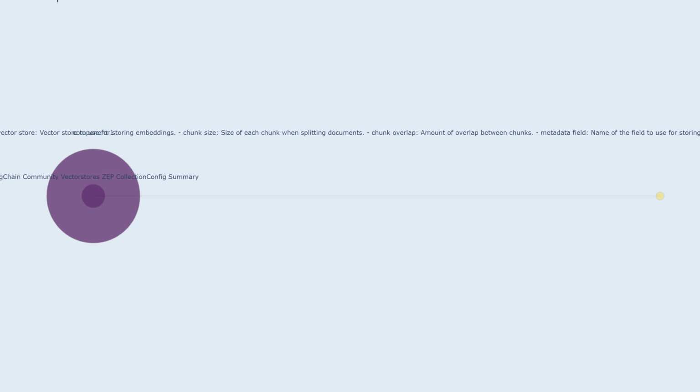Chunk size. The number of words or characters used to split a document into smaller chunks. Chunking is essential for processing large documents efficiently, as it allows ZEP to work with smaller, manageable units of text. Chunk overlap. The amount of overlap between two adjacent chunks. This overlap helps prevent information loss at the boundaries of chunks, ensuring that the semantic context of a document is preserved.